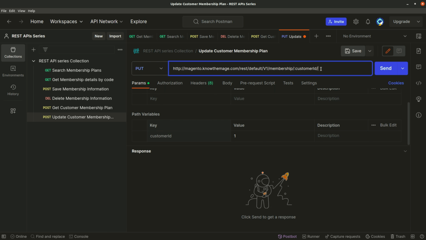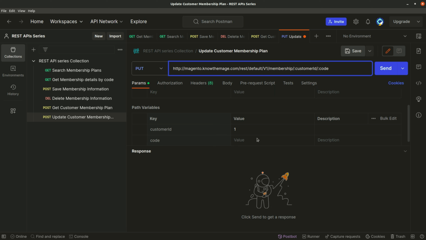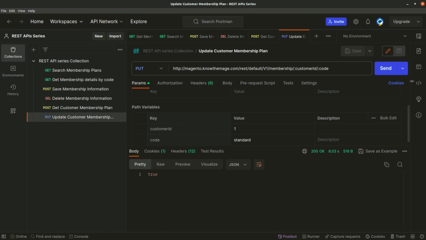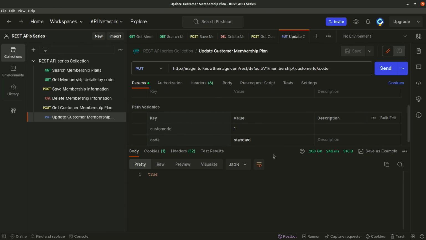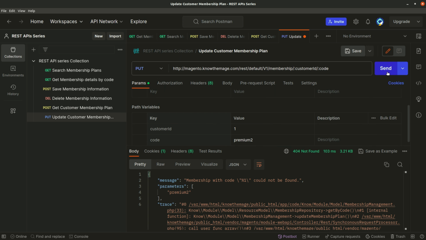add the code parameter next to the customer ID parameter, specify the code value and send request. The value will be returned, which means request accomplished successfully. Now if we check the get membership plan request, we can see that the updated membership plan is returned. Test with other plans as well. If a plan does not exist, a localized exception is thrown.